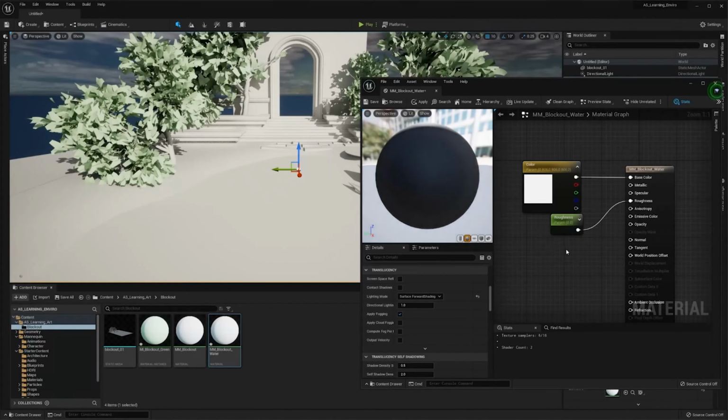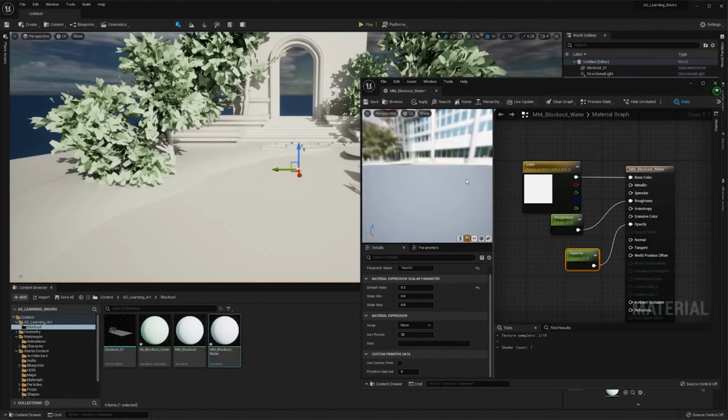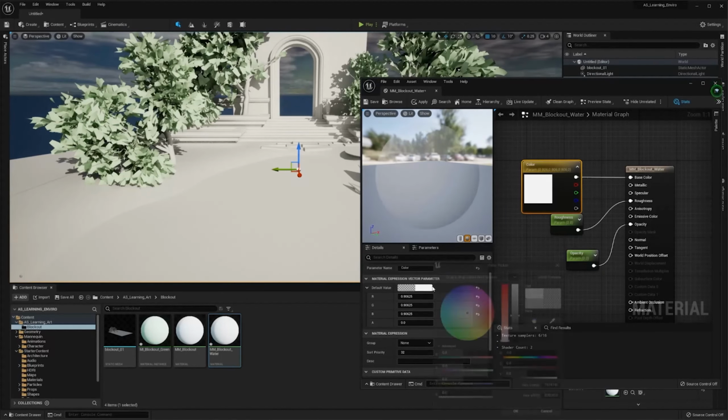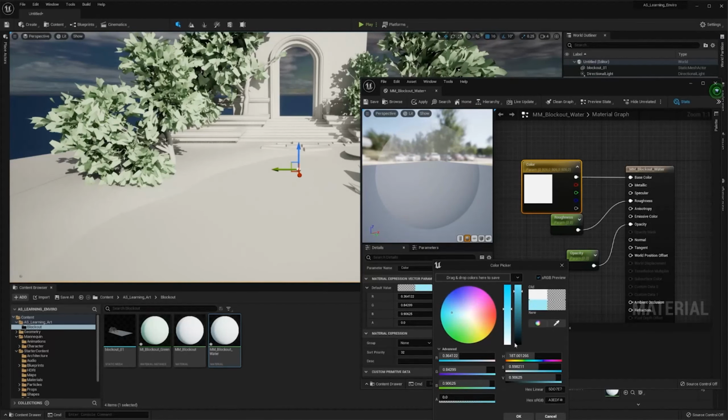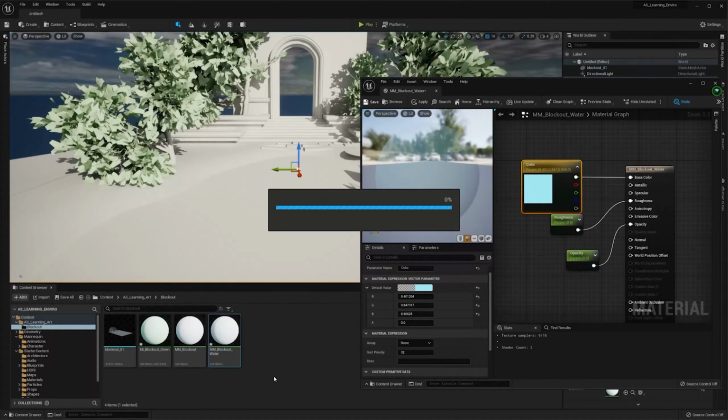Now I'm going to hold S and left click to make a new parameter, and call this opacity. Let's just go with 0.3 or something. Plug that in there. And since it's water, let's make it a little bluish. I'm not going to make it actually look like water just yet. This is just a placeholder block out material, just to get a quick feel for it.